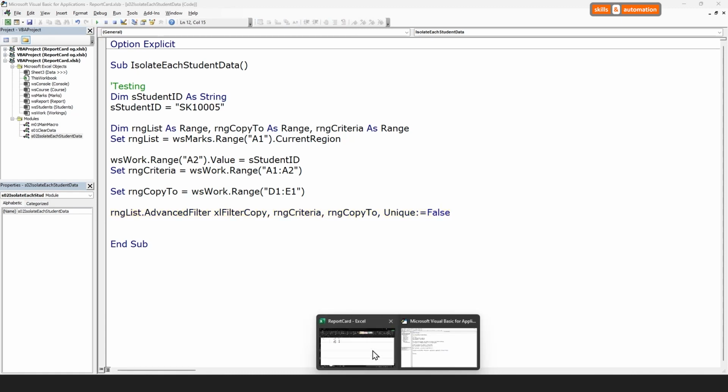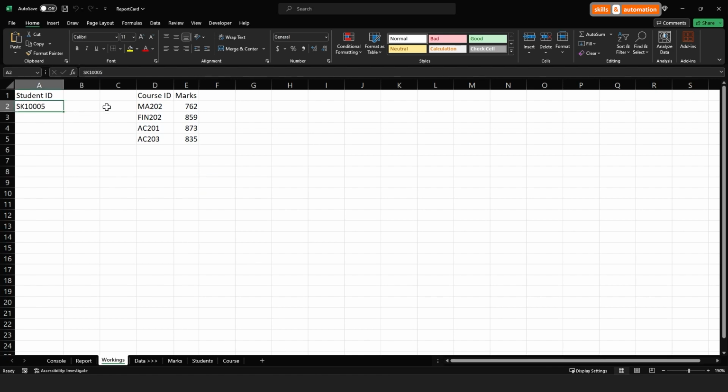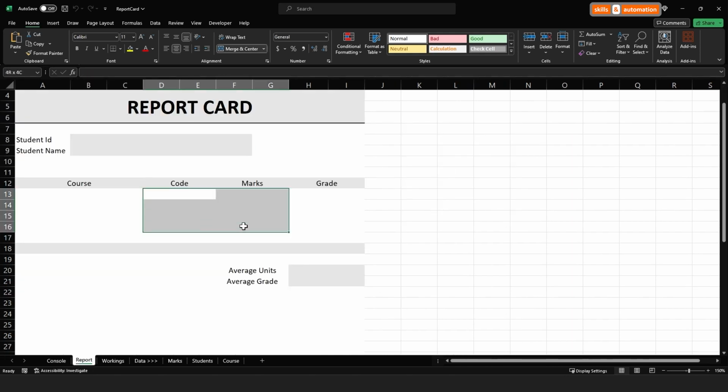Okay, let's stop this and play it out again. Okay, that ran. Come out here. So we have a student ID and all the course IDs and marks that are related just to this student ID. Great. So this runs as expected. In our next step, we will transfer these values from the workings worksheet onto the reports template.